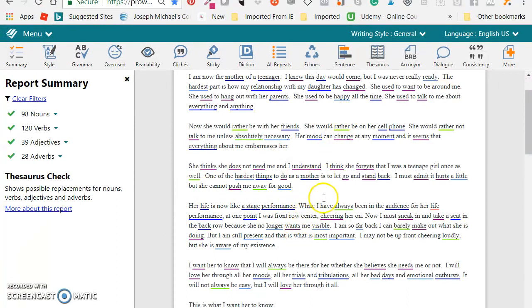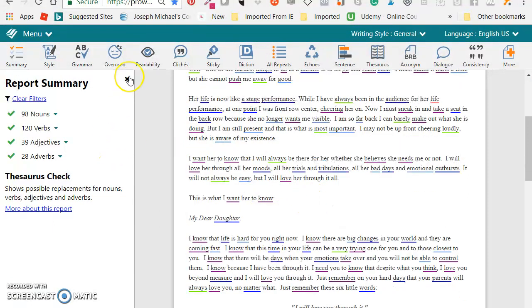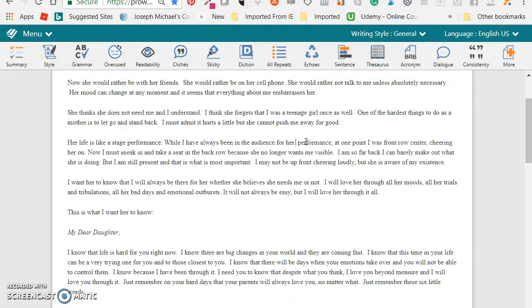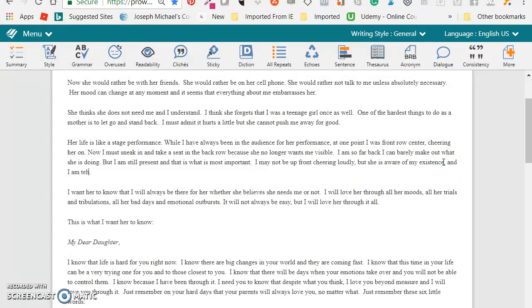Okay, so let's turn that filter off so that we can just read that aloud. Her life is now like a stage performance. While I've always been in the audience for her performance, at one point I was front row center cheering her on. Now I must sneak in and take a seat in the back row because she no longer wants me visible. I am so far back I can barely make out what she is doing, but I am still present, and this is what is most important. I may not be up front cheering loudly, but she is aware of my existence. And I am there if she needs me.